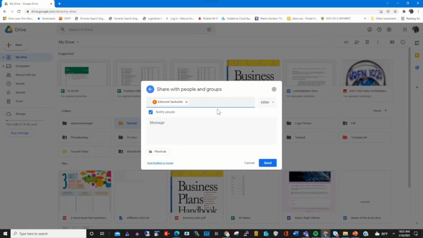Then I choose the email. Then I grant user permission. I can choose to grant everyone permission to view, which will give the person permission to view the file, but they cannot make any changes. Or I can choose comment, so the person can only comment and view.